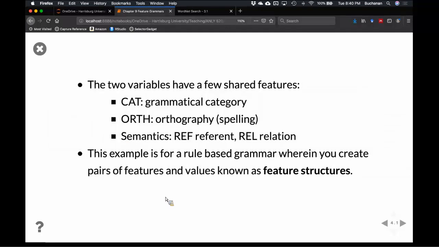So these two variables have a couple of shared categories or features. Cat, which is grammatical category and not meow cat, because I just gave a different lecture and it was meow cat, sorry. Orthography, which is the spelling of the possible different spellings of the word. And a semanticity argument, ref for referent and rel for relation.